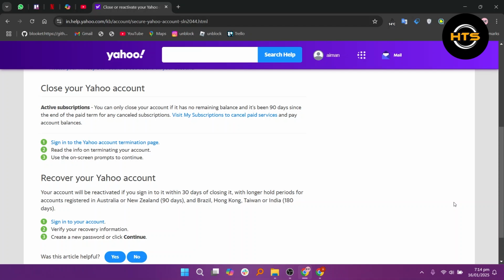Your account will be reactivated if you sign into it within 30 days of closing it, with longer hold periods for accounts registered in Australia or New Zealand, which is 90 days, and Brazil, Hong Kong, Taiwan, or India is 180 days. To do this, sign in to your account. Next, verify your recovery information. After that, create a new password or click Continue.